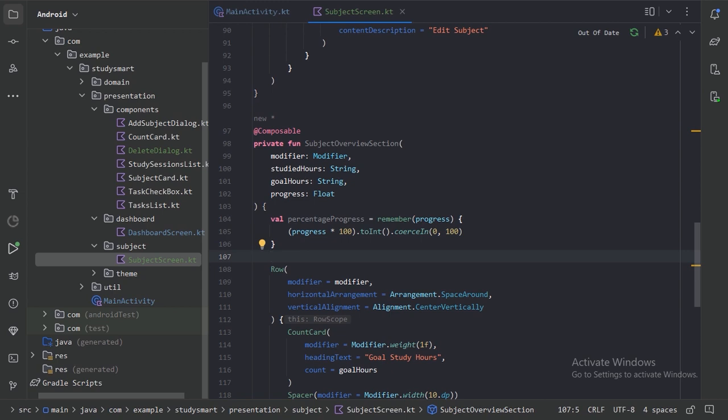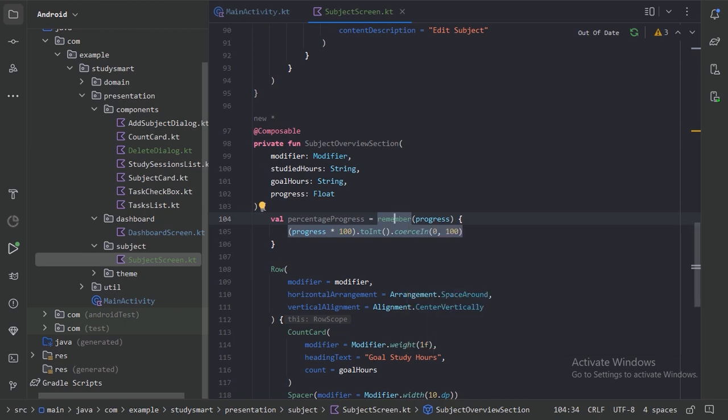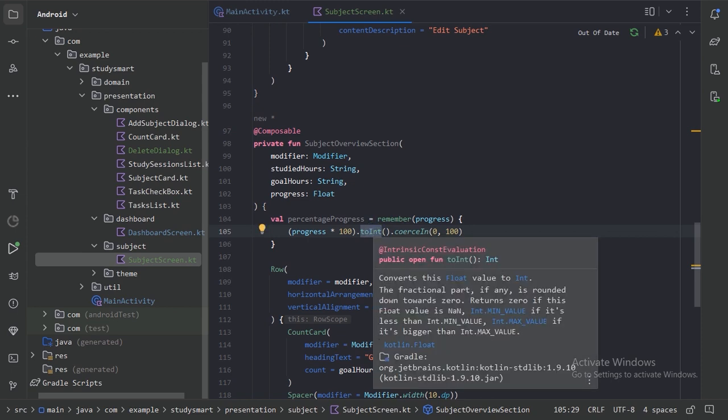So here how I am converting this value, first I am using this remember block. So it should only calculate the value when this progress value changes. So here first we are multiplying this by 100, so we can get the value before the decimal in 2 digits. Then we will convert it into an integer value. So it will just round the fractional value towards 0.